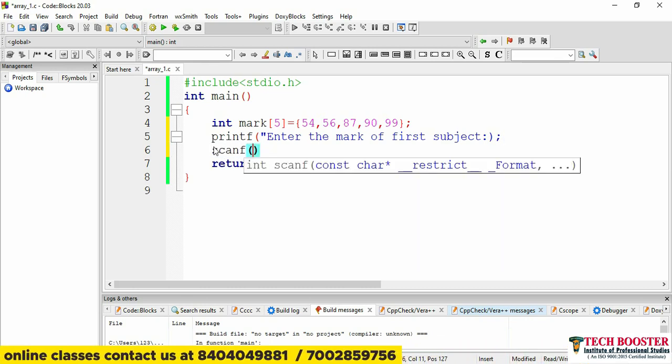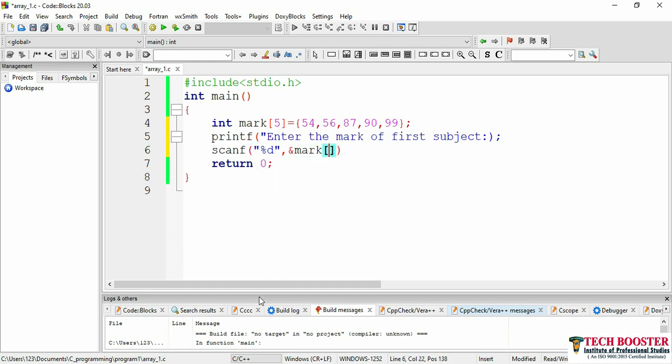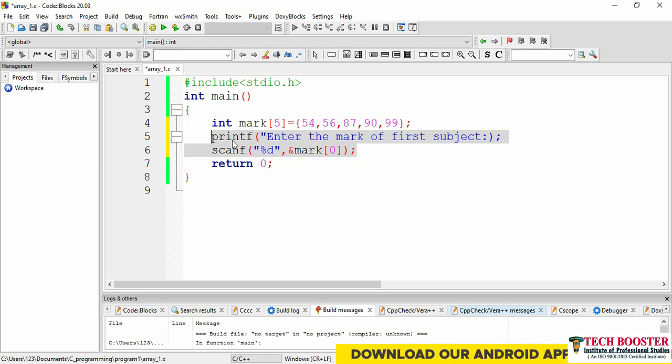So this is my scanf, that is to store our values. Here my format specifier will be %d, because I have considered my data type as integer. Now comma, and then with your address operator, you need to consider mark 0. So here you need to consider mark 0 to store your first value. So I'll just copy this one. So this is the way how you can allow your users to enter values from their end.